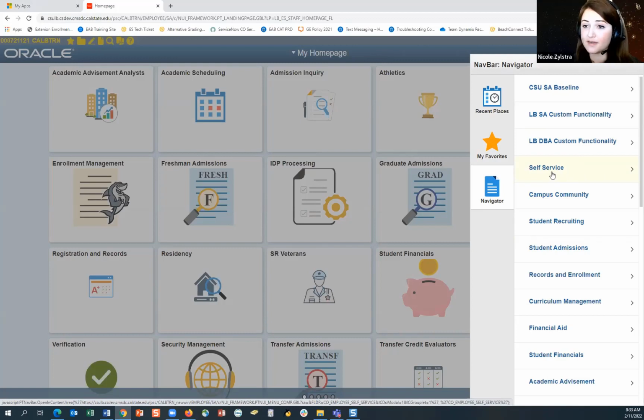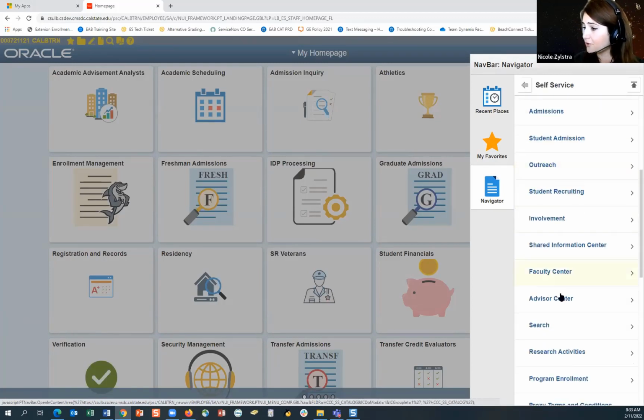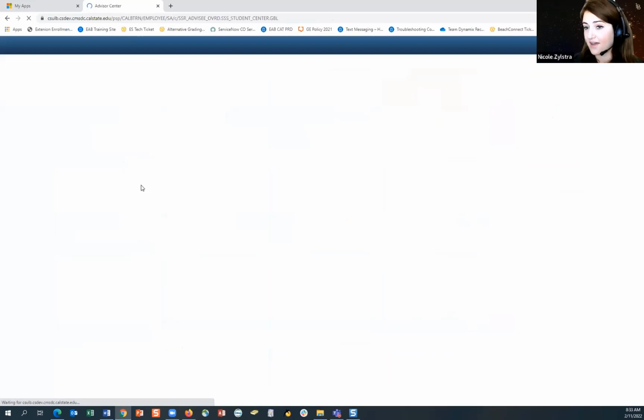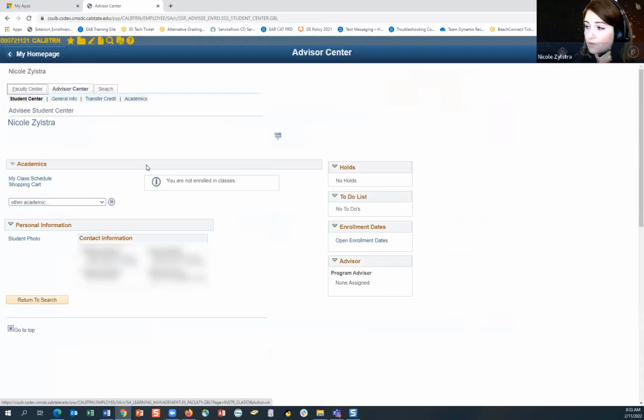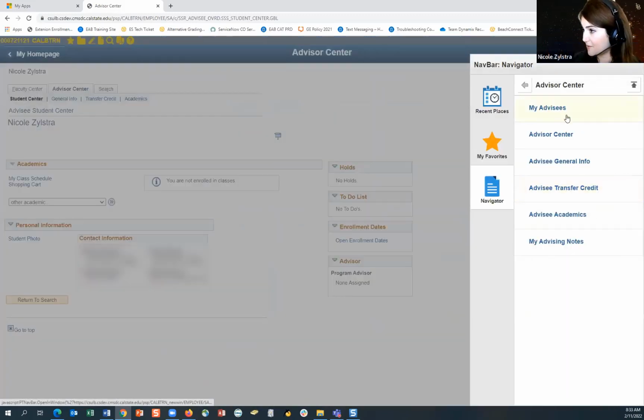So if I wanted to go find Advisor Center, I could click Self-Service, go find Advisor Center in the link, and click Advisor Center, and it will take me to that page. So you still have access to all of the pages that you normally would. You just have a little bit different way of getting there depending on if there are tiles created, or you can use the nav bar to also find those pages there.